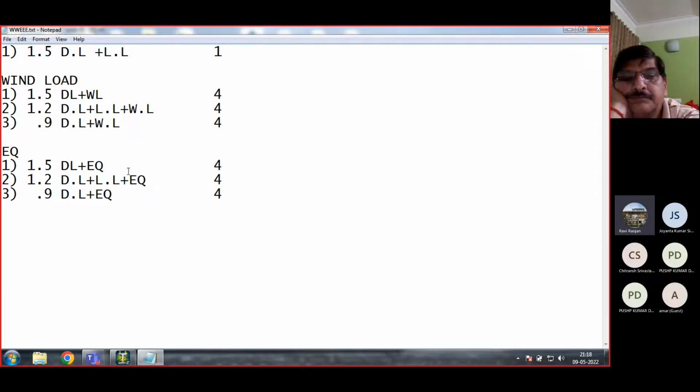4 sides in earthquake, because in this combination we have earthquake and we gave a four-sided earthquake: x positive, x negative, z positive, z negative. In this combination also we have earthquake, and third we have earthquake.